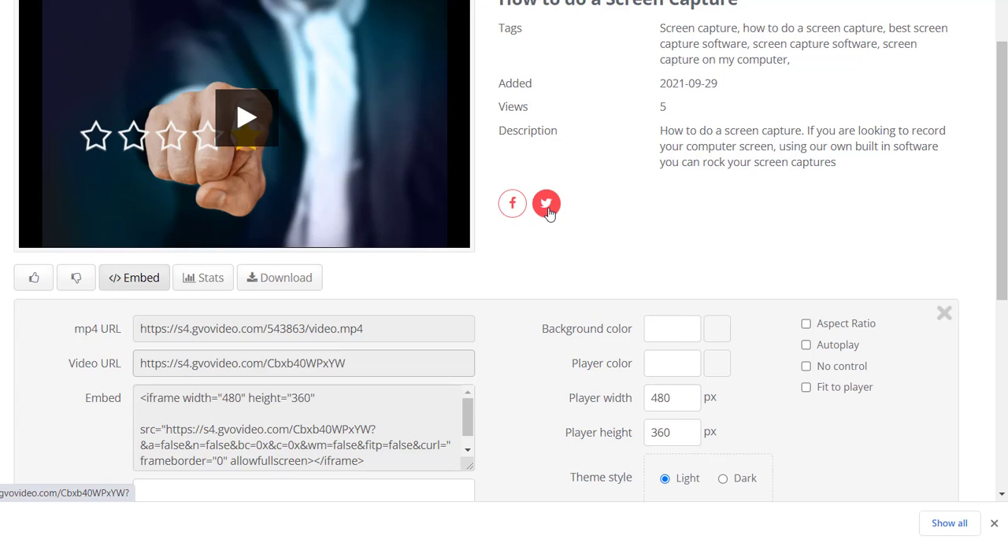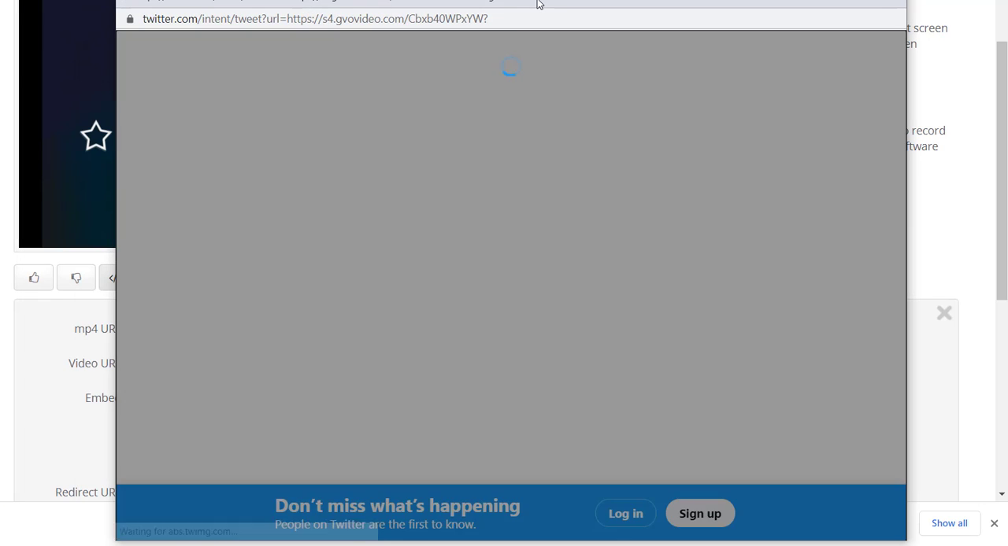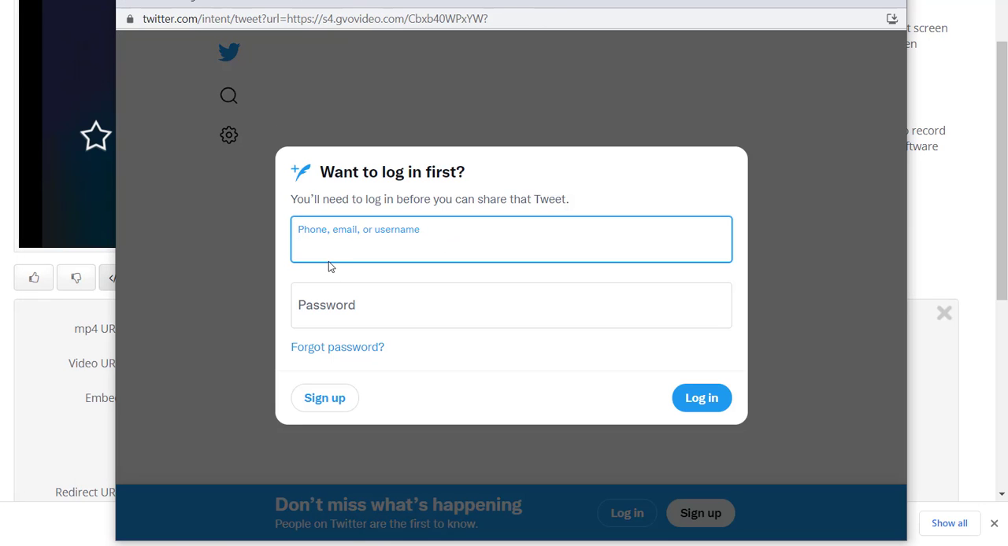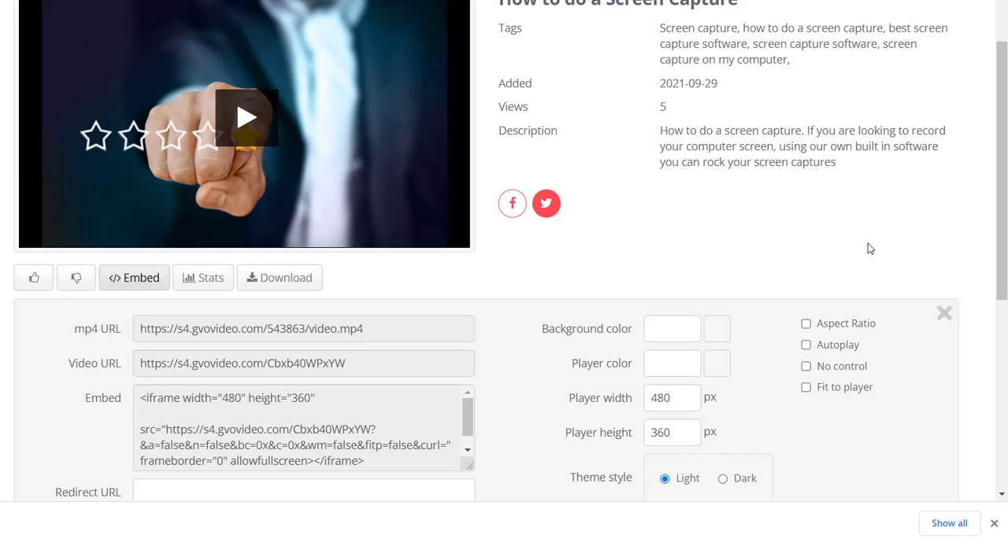Same thing holds true for Twitter. If I click on the Twitter button, it's going to open up a new tab. Notice I'm going to have to log in. I'm not going to go through the process of logging in right now, but that's the concept. If you have a Twitter account, you would just log into your Twitter account, and then click on the button. It will automatically post the link, and if you add a couple more things of text, you should be good to go. So again, that has been how you can take your link and very quickly post it right on a social media site like Facebook or Twitter.